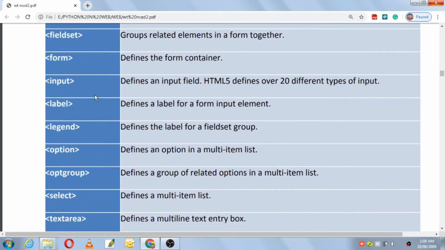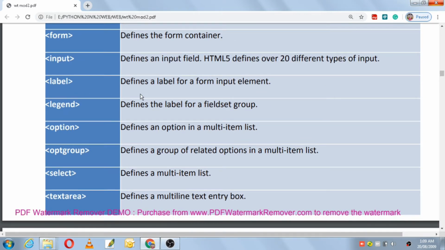Next we have the label element. This label element defines a label for a form input element. If you have a form input element, for that you require a label, for example title, country, username, email, first name, last name. All these titles which you see in the form are created by using the label element. Then next you have the legend. Legend element defines the label for a fieldset group. For the entire fieldset group, one label is required, and that label is created using legend. This legend element we had also used in our previous program.